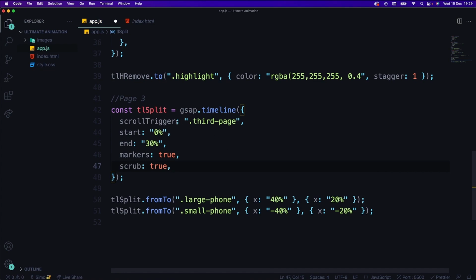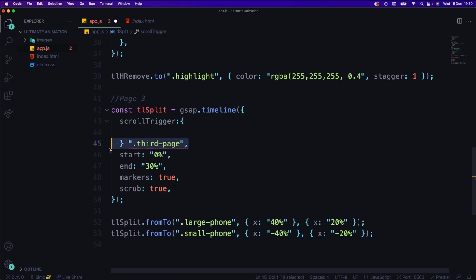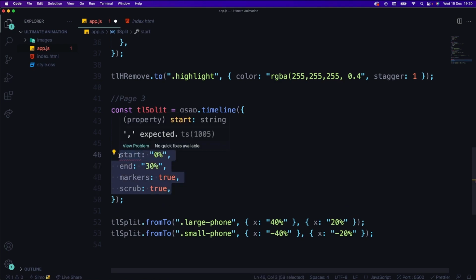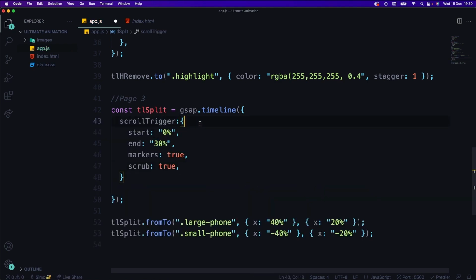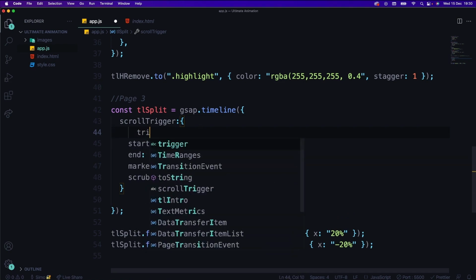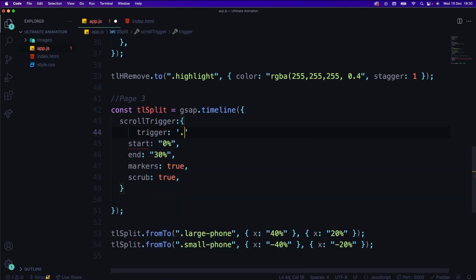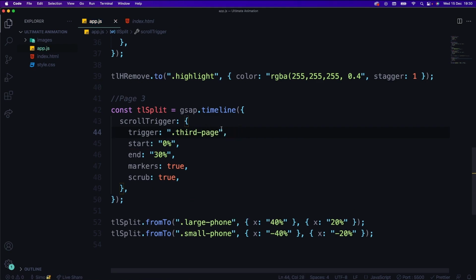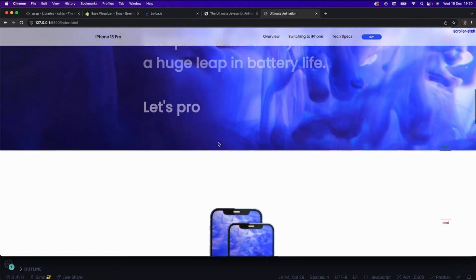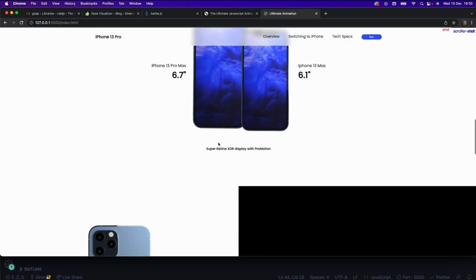Oh, here we go. Scroll trigger. This needs to be an object here for us. So object. And then this one needs to be the trigger. My apologies. So let's just move everything in here, paste it in here, and we'll do a trigger, which is going to be the third page. And add a comma here. That should do it. All right, so let's see. Dip, dip. And there we go.